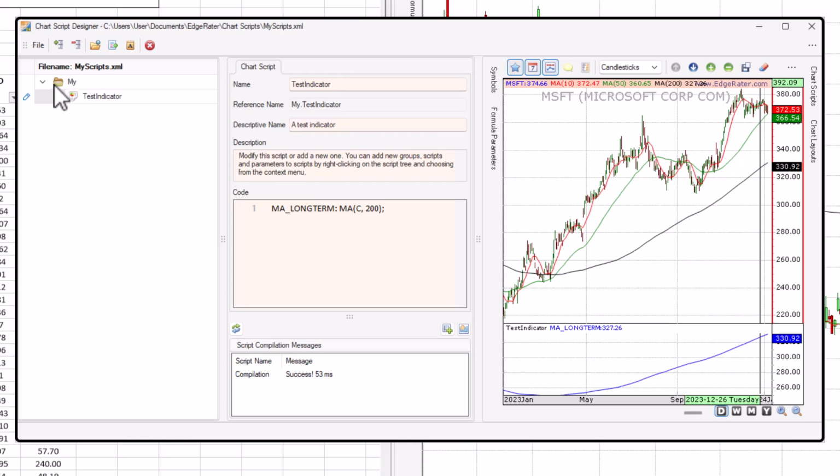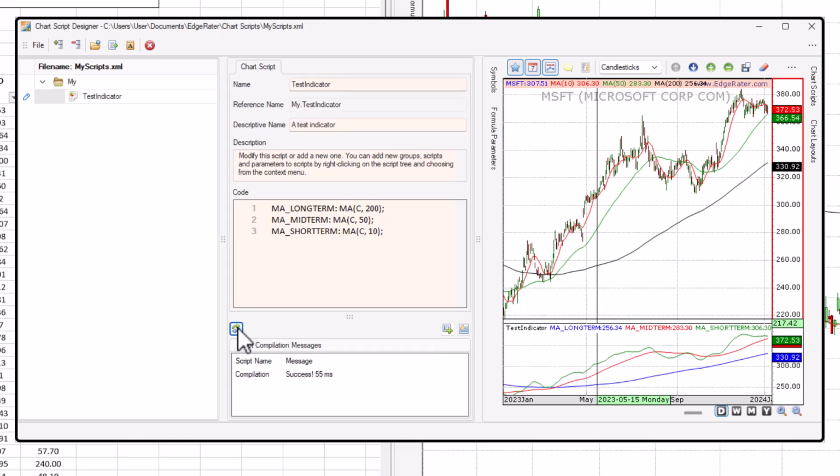It will compile it, and we can see that the 200 period moving average has been added down here as this indicator. This script is called test indicator, by the way. Just bear that in mind. This will become important. I'll also create an MA midterm, and I'll call it MA close 50. And I'll also create an MA short term, and I'll call it MA close, let's say 10. Okay, so I've got 3 moving averages. I will compile this. 3 moving averages are on my chart already.